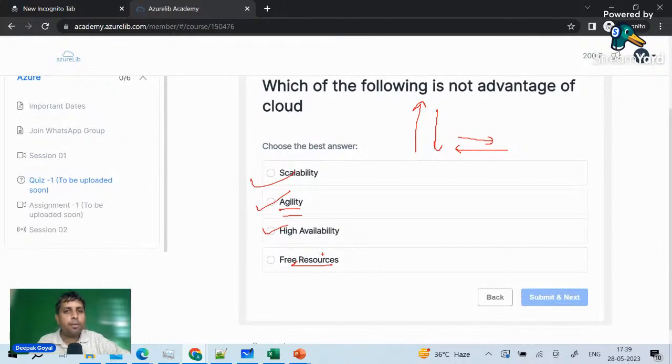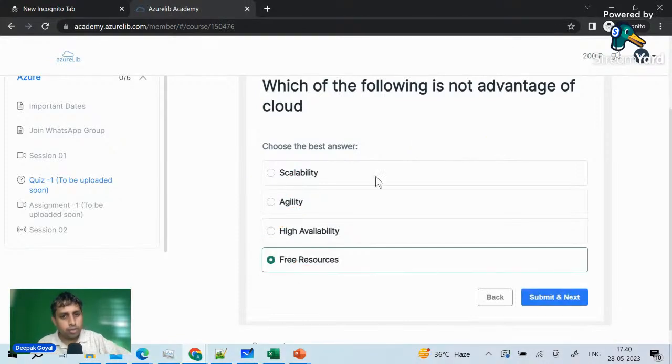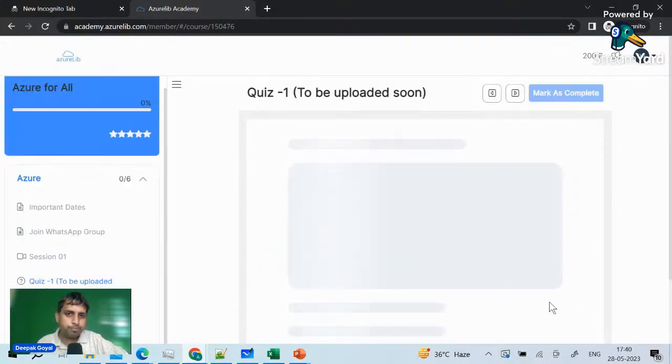So rest assured, nothing is free in the cloud. I repeat, nothing is free in the cloud. So in the cloud world, everything is charged one way or another. Forget about the trial period or trial account. Once you move out of that trial account, everything is charged, whether it is an Azure cloud or an Amazon cloud, whatever it is. Okay, so here the right answer is free resource.